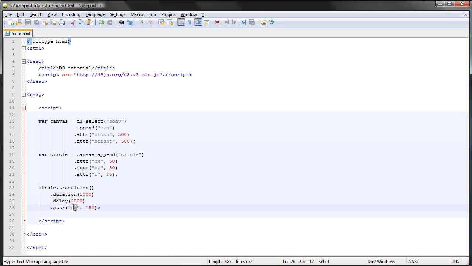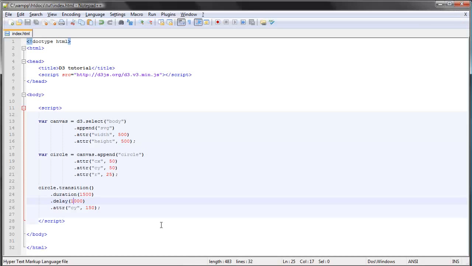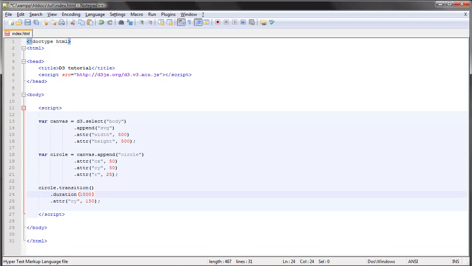And obviously here we can specify any value. Let's just change this to CY. Let's change this to 1 second, and obviously we get the same result, but it moves in the vertical direction. And you can change the color here, the radius, whatever. What else? Yeah, let's erase that.